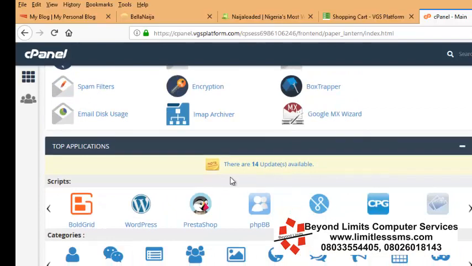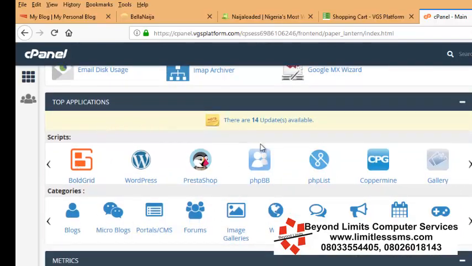If you come to this section of your cPanel where you have top applications, some of the things that you have here are what we refer to as content management systems. WordPress is one, PrestaShop is one. I just want to mention the very popular ones. WordPress is actually what we'll be using to design our own site here. PrestaShop is actually used for designing what we call an e-commerce website.